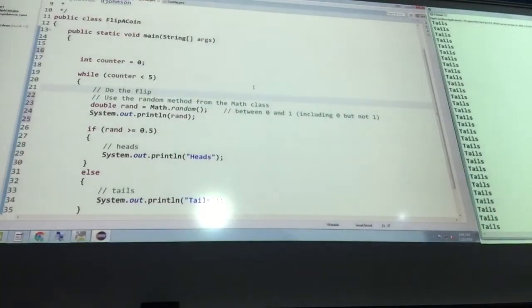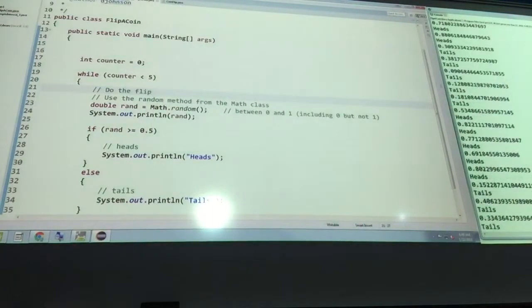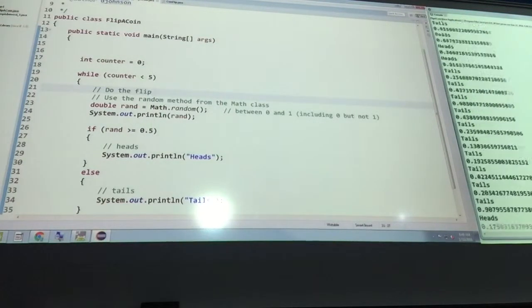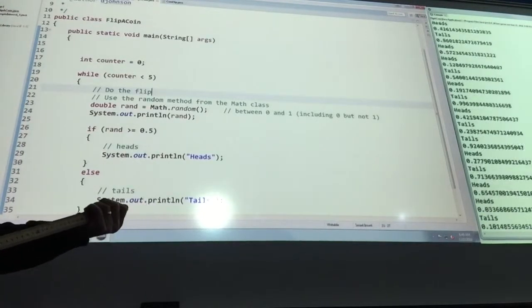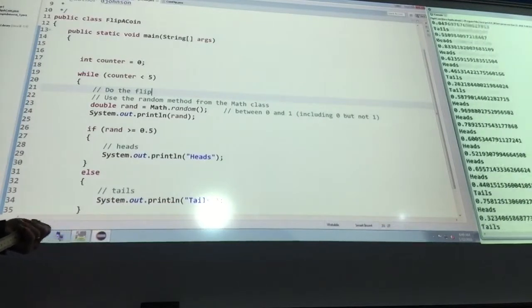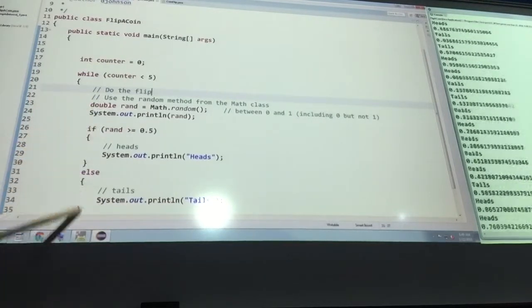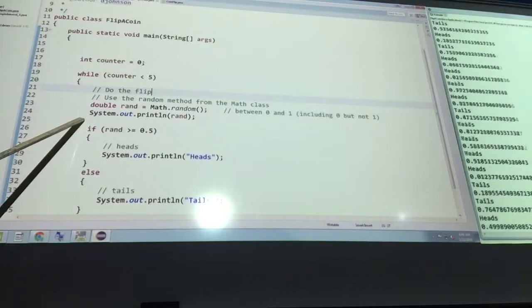Now, if you're in the middle of this, remember that this little red square is how you terminate the program. So go ahead and terminate this one, run it again, and you should see a subtle difference. Okay. What's the difference? We're now flipping this an infinite number of times.